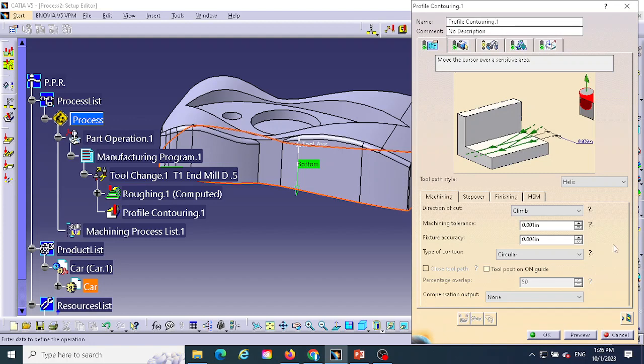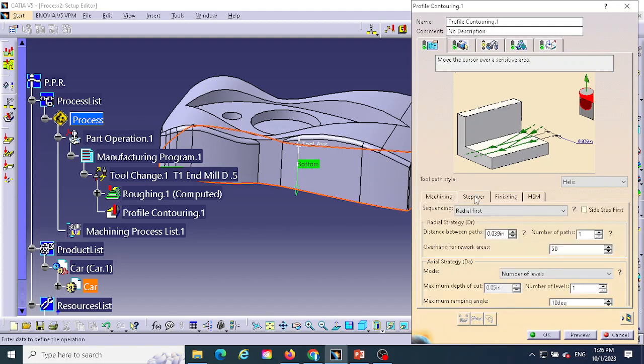Yes, so you can see here regarding the step over here. Step over means the distance between the tool paths. So here it should be a sequencing is radial first. We need to go radially first, okay, not axial first. Axial means we go down, next down.